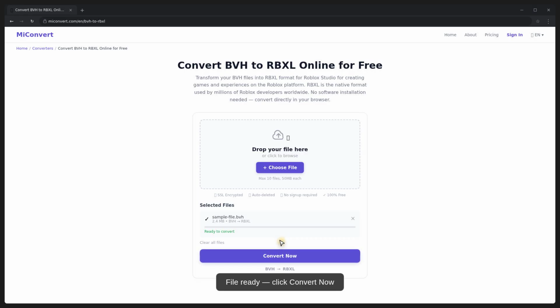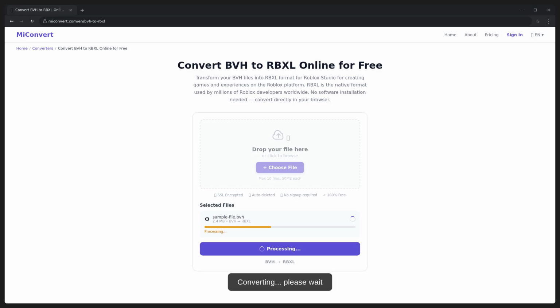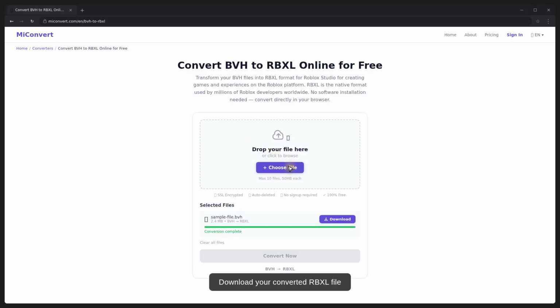Click Convert now to start the conversion. The conversion is in progress. You can see the progress bar moving. This usually takes just a few seconds. Done. Your file has been successfully converted. Click Download to save the RBXL file to your computer.